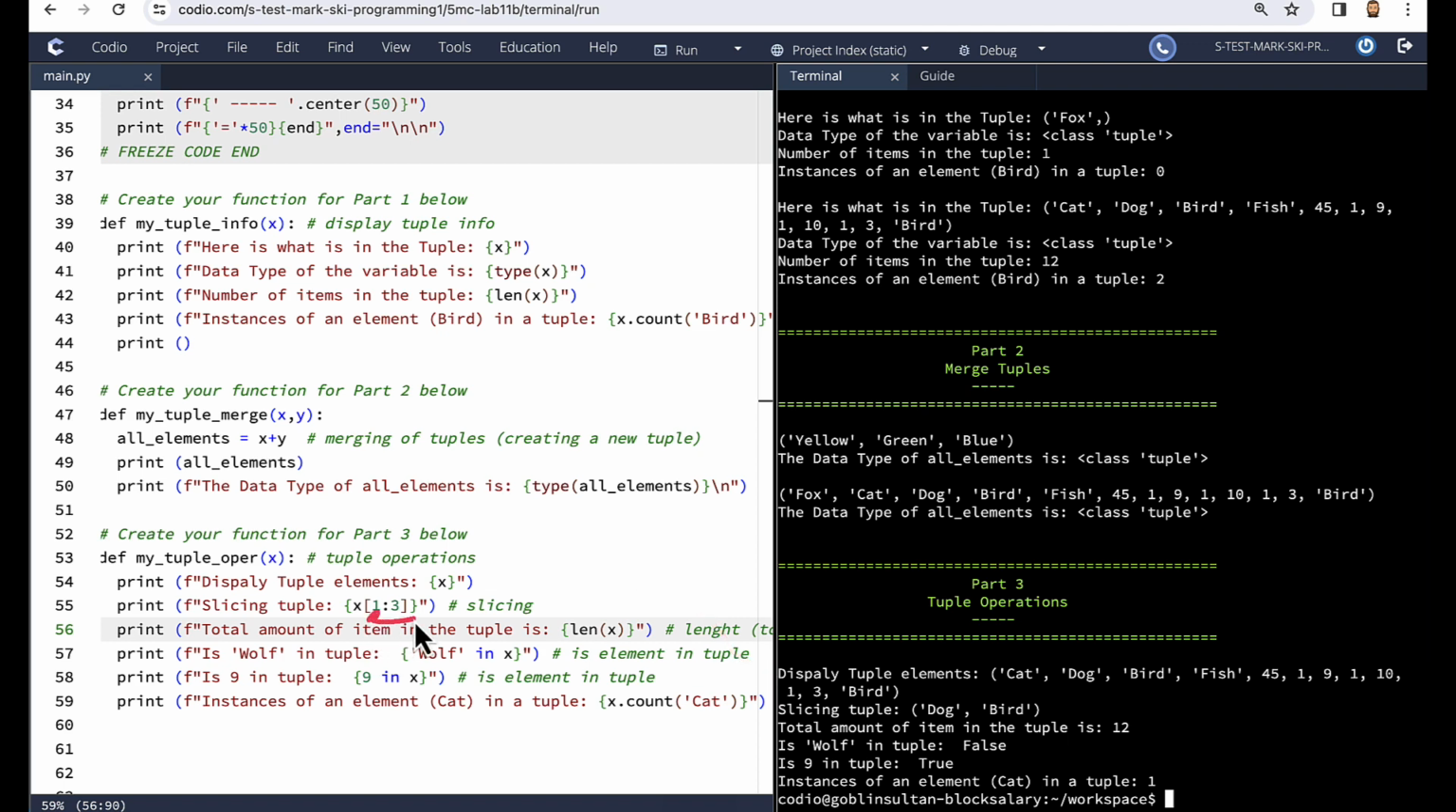This particular statement, we're slicing, so we're finding what elements are in positions 1 through 3. So you notice we have dog and bird. Again, this is going to be 0, 1, 2, and 3. We're stepping through, and we're stopping at 1 less than the end. So that means we have dog and bird for here when we're looking at this particular syntax.